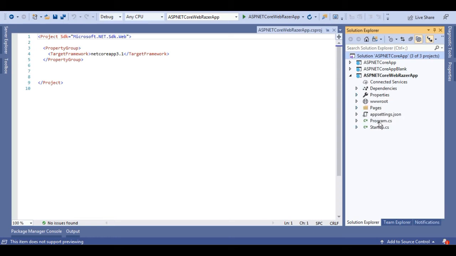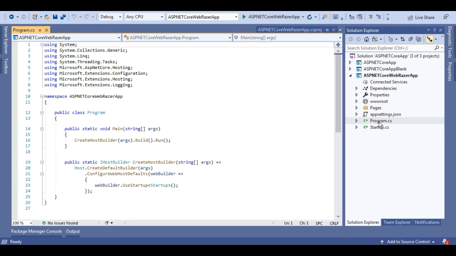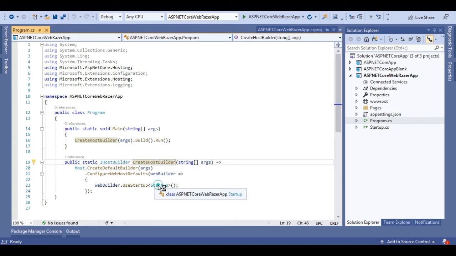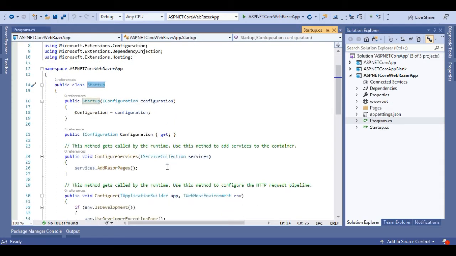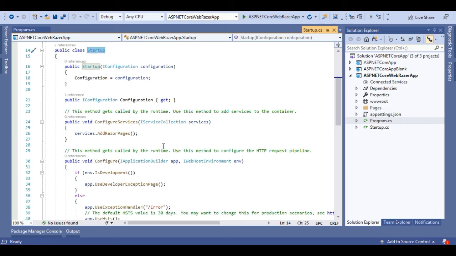It also starts with the program.cs file. We can see the create web host builder is the very first method which will be called from the main method. It is just mentioned below there, create host builder, and from there we are calling the startup file. It has all the configuration settings and all the dependency injection things.